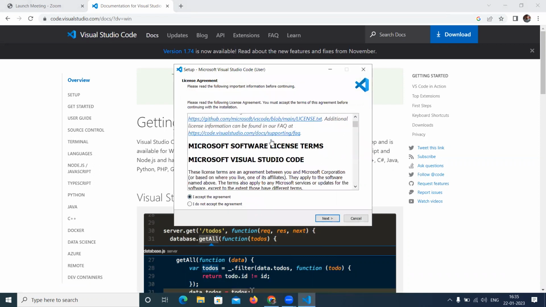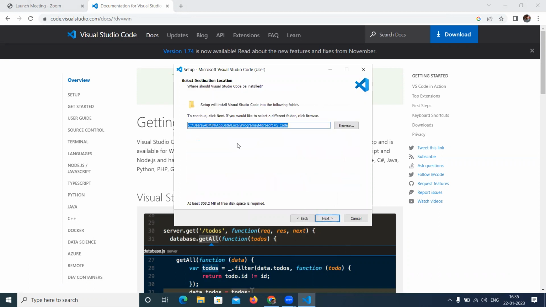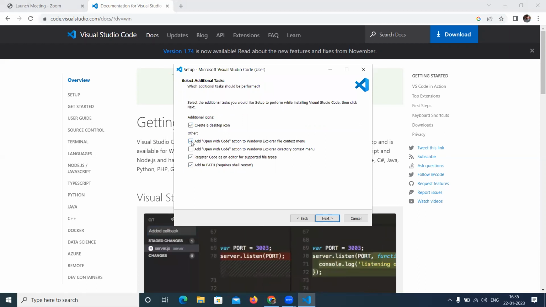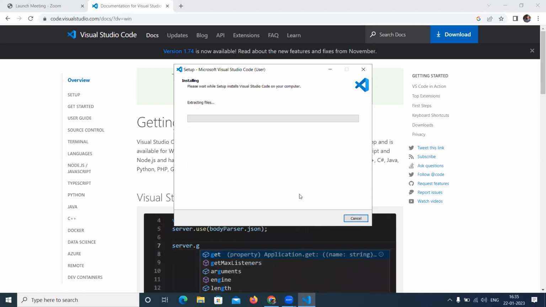Accept the license agreement. No need to study all these things. Just click on next, and it will show the location where it is installed. Just click on next. Here it is, Visual Studio Code. It will show like this. Create the desktop icon, and of course check all other things and click on next. Click on install. Then the installation process will start.